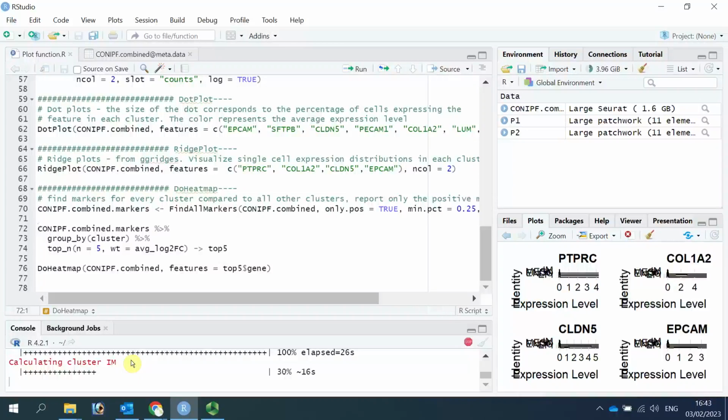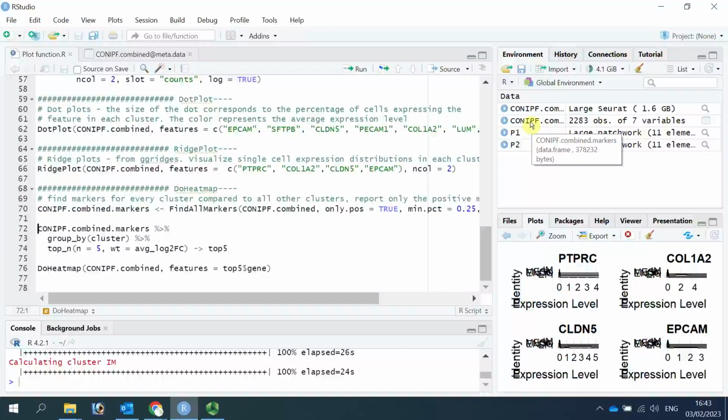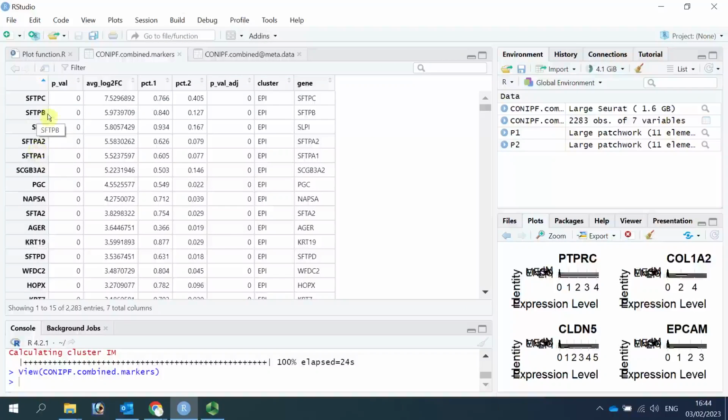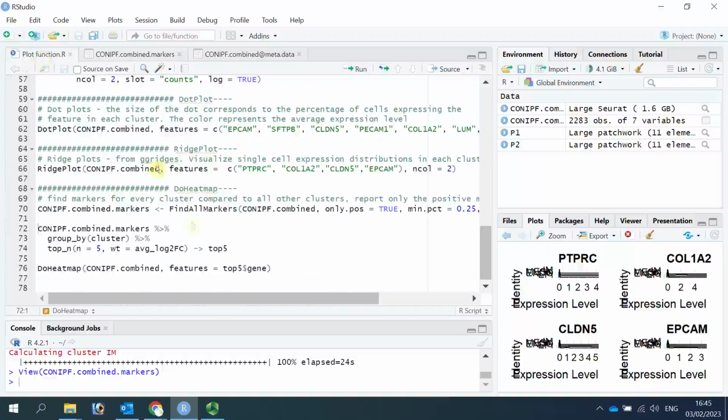So after finishing the calculation, Seurat will generate an object we named control IPF combined markers. So you can see here we have this data now. We can press the data, have a look. You can see the genes for epithelial cells, p-value, fold changes, the percentage of expression in epithelial cells, and the percentage of expression in other cell types. So we can go back to the R script.